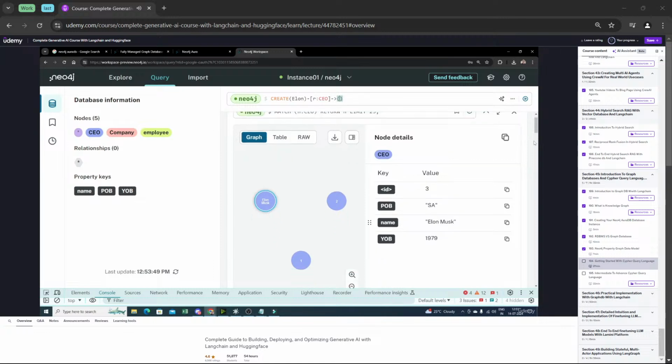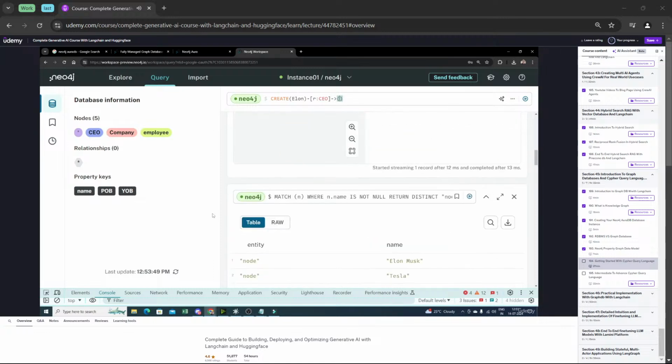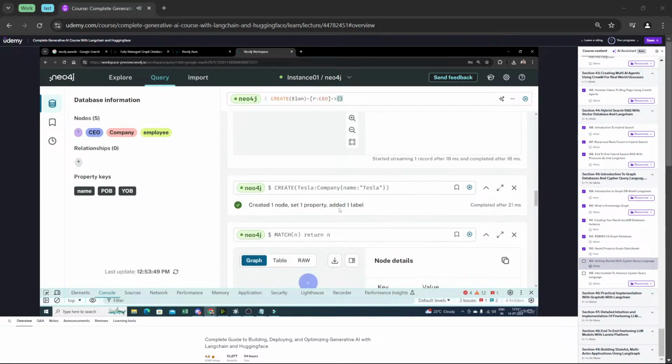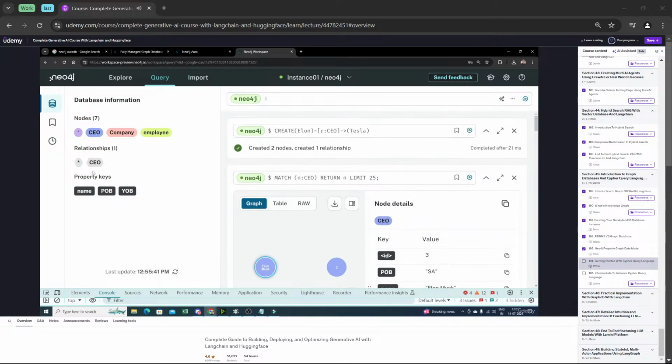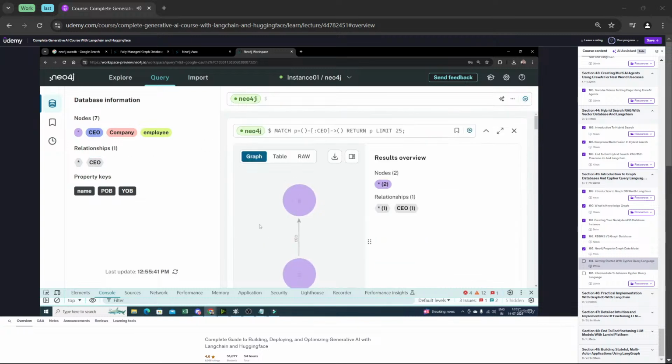My other node will be specifically for this particular company. The company node that I have created is Tesla. So here I'm going to quickly say, go ahead and create this relationship with Tesla. Once I execute this, you'll be able to see it created two nodes, created one relationship. Now CEO is the relationship. If I click this, see the magic.